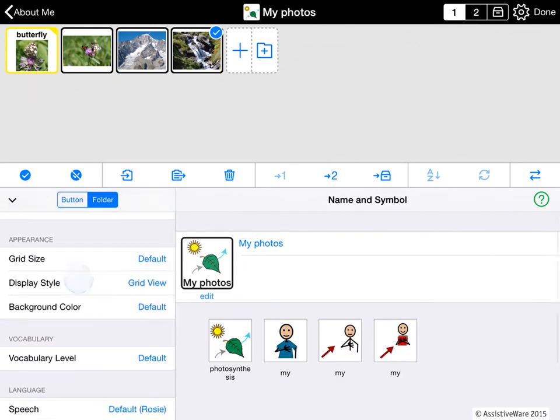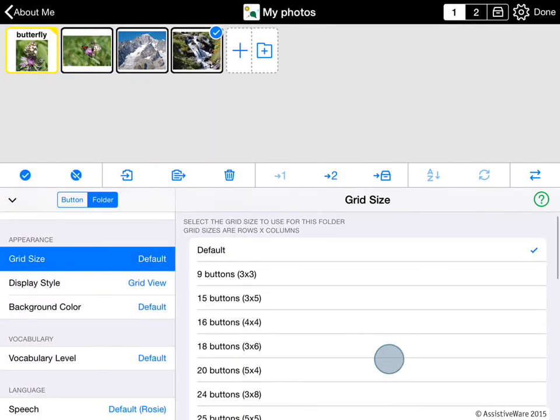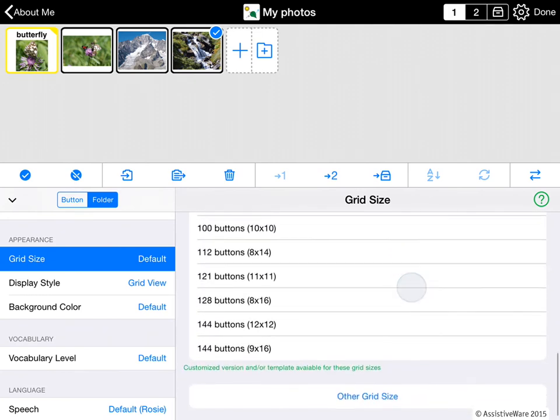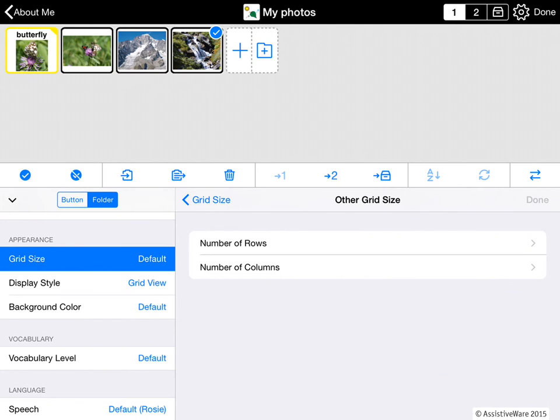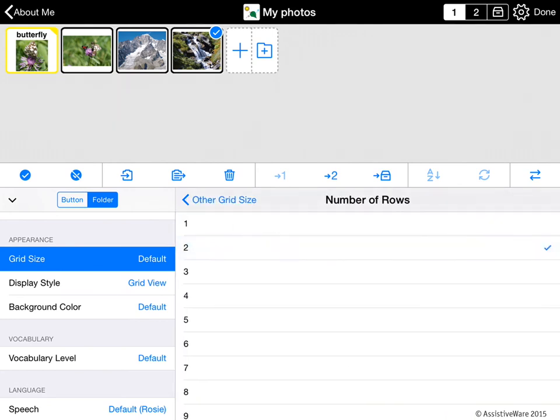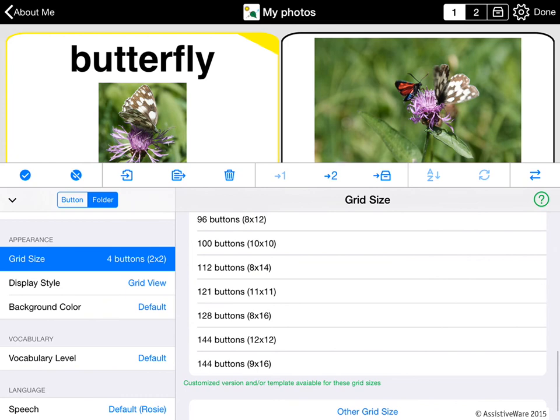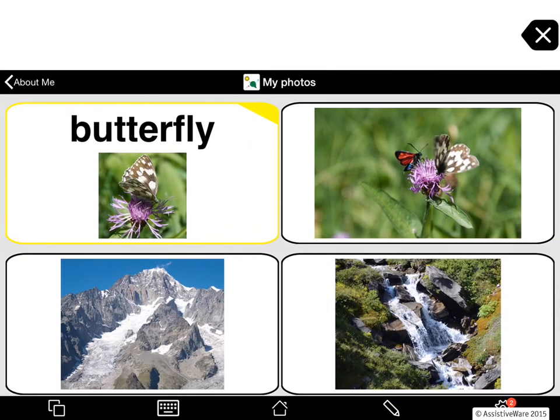in 2x2. So I go to grid size, and I see lots of different grid sizes, but not 2x2. So I'm going to other size, number of rows 2, number of columns 2. Okay, and then I tapped done, don't forget that. And there we go. I now have these really nice big pictures.